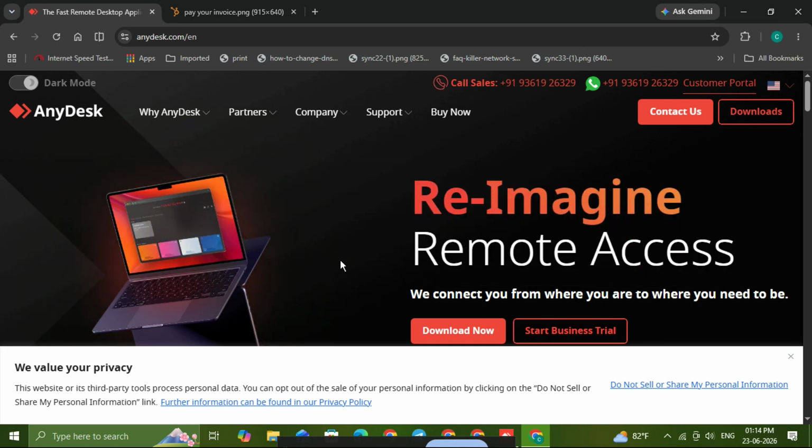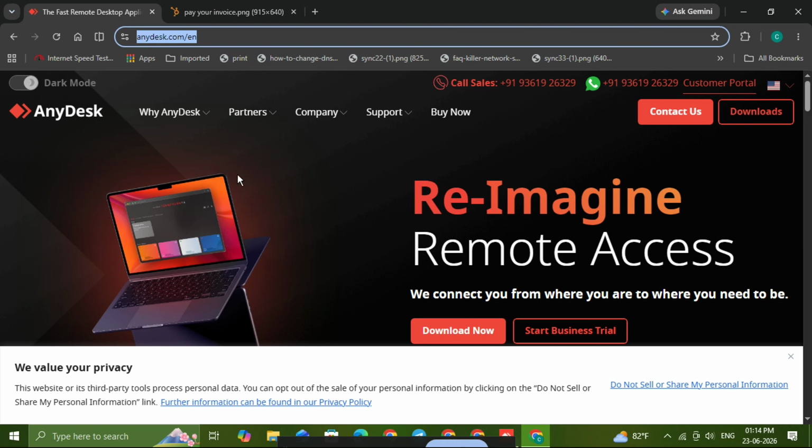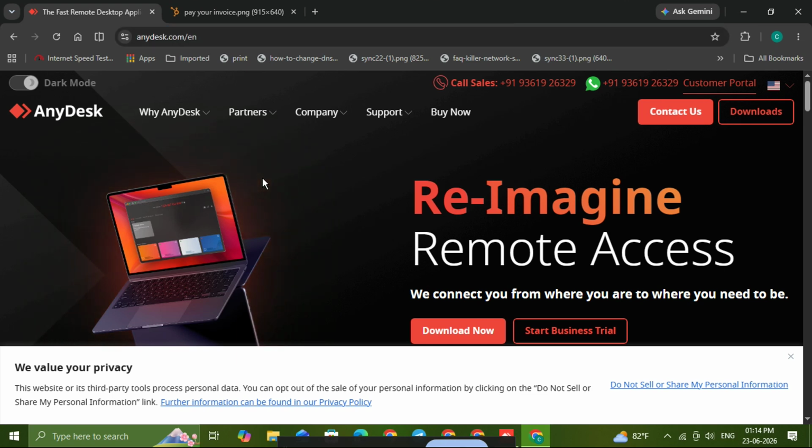The first thing you want to do is open your preferred web browser. You can use Chrome, Edge, Firefox or whichever browser you normally use. Once your browser is open, go to the official Anydesk website. Make sure you're on the correct website before entering any personal or payment information. After the homepage loads, take a moment to look around and get familiar with the layout.